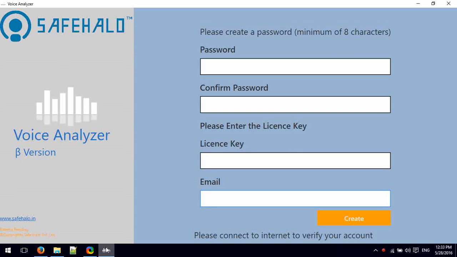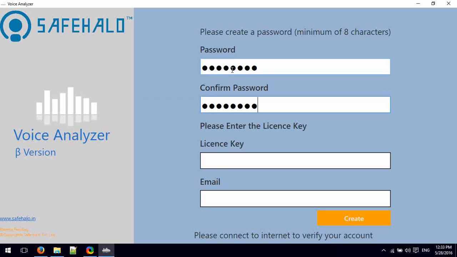When you launch the application for the first time, this is the screen you see. You need to create a password for yourself, provide the license key given to you, and also enter an email ID. This email ID will be used solely for providing you alerts with the software usage. We have no intent to spam you. Let me show you a sample. Create a password. Enter an email ID.